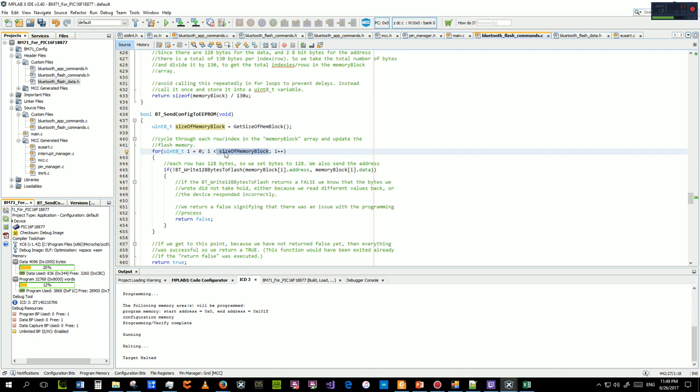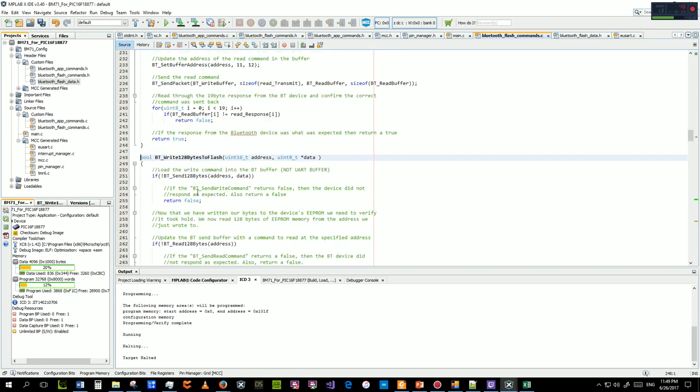So all we have to do is go through the memory block over there, and we use this command to write the data. For each index, we pass first the address of that index, then we pass the data. It's pretty straightforward. And then we go into the write 128 bytes.